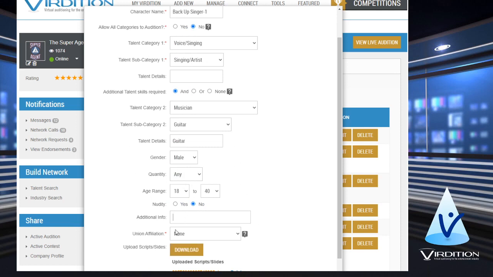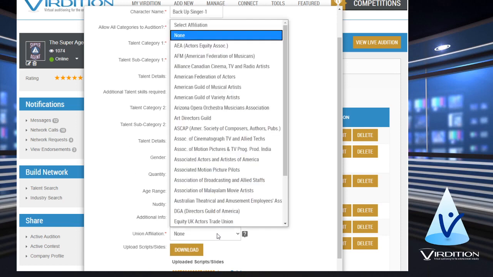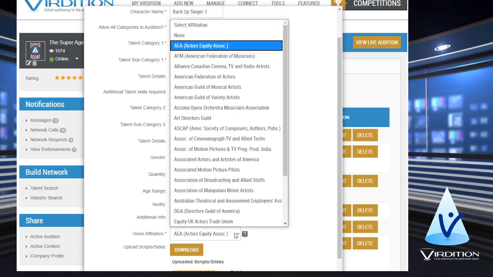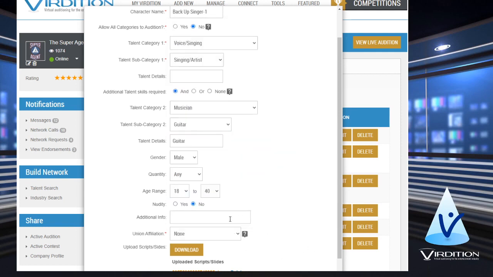You can put additional information here again about the audition, affiliation, union affiliation. This is important because if you're looking for a particular union that you want people to participate from, you have to select that union, and only people that are registered under that union will be allowed to participate. But if you're not looking for any specific union affiliation, then you can just click none, and that allows people to participate with no problem.